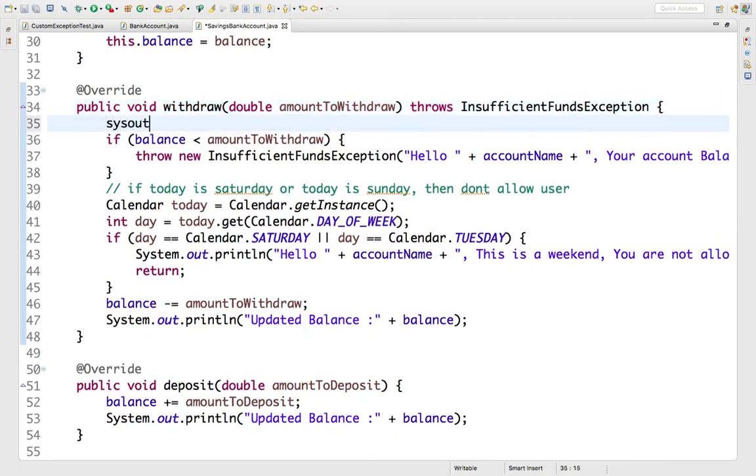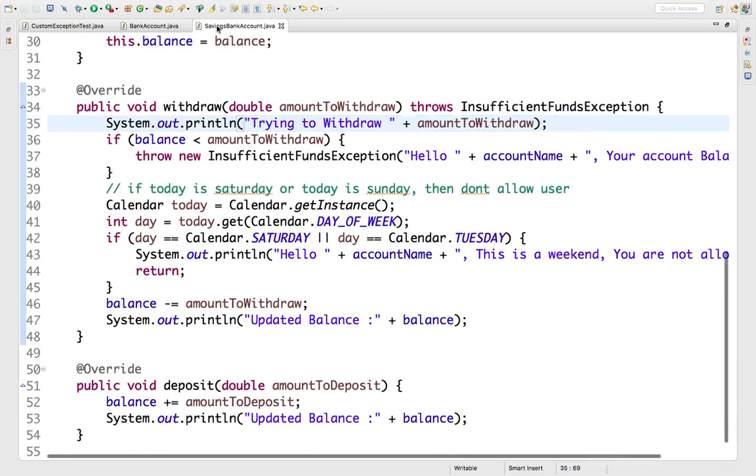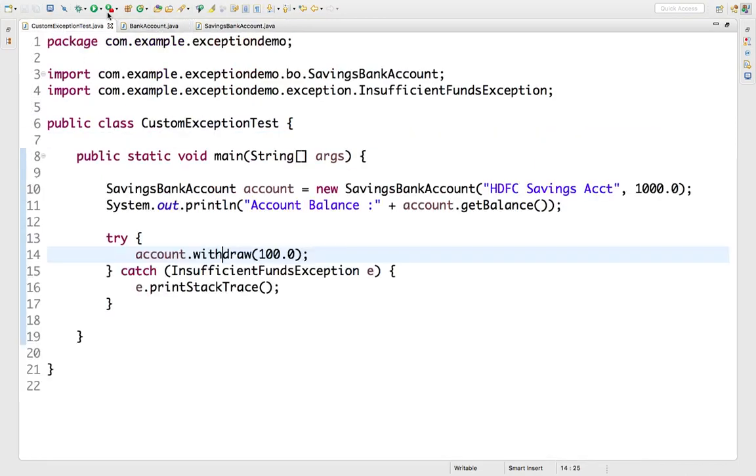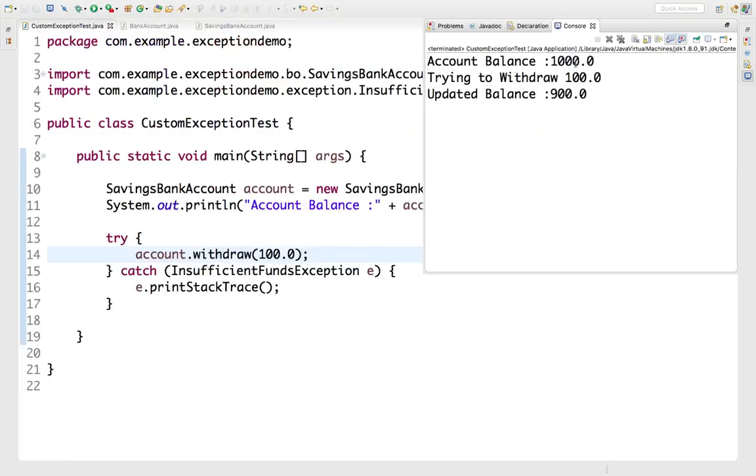So let's add a sys out: trying to withdraw plus amount to withdraw. Okay, let's get this one. Fine. So let's run the code again. It says that the account balance is 1000 rupees, trying to withdraw 100 rupees, and the updated balance is 900.